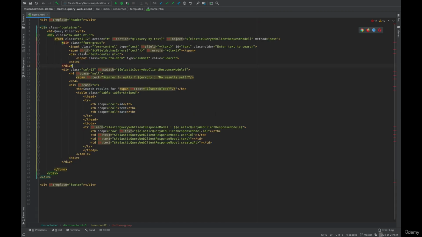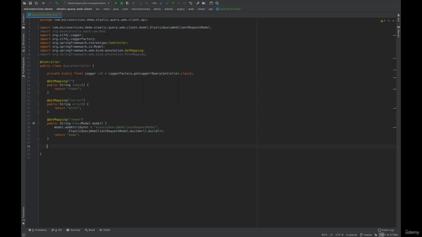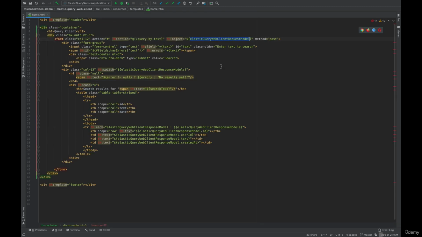So if you open home HTML now, you see that there is a field definition with ID text and field text. This one will be read from the Elastic Query Web Client request model object that we have set in the controller. Remember, we have a text field in the request model, so it will be read from the object that we have set. So when the user fills this input text field, it will be put on the text property of the request model object and sent to the controller method.